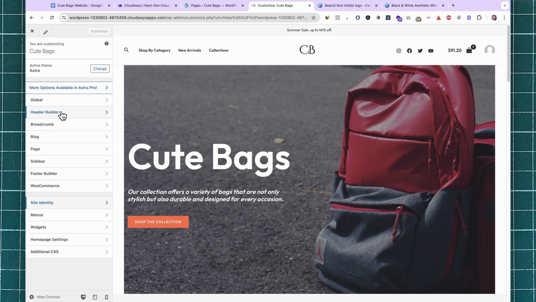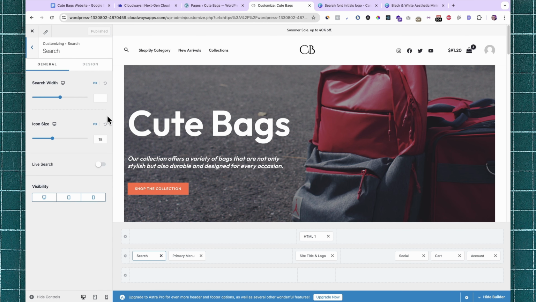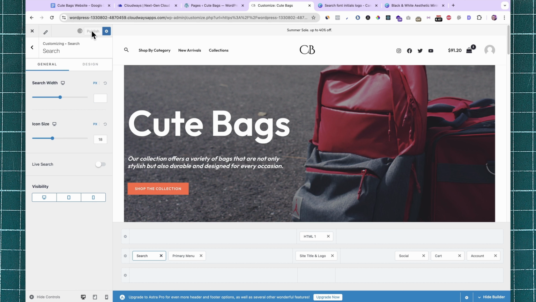Then we can move on to the next item, which is the search bar. You can increase the width, the size of the icon. Let's say if you want to make the search icon bigger or smaller, that's really up to you, but I'll just keep it to the default value of 18 pixels. Then if you want to enable live search, you can do that here. And you can also select the visibility. Let's say you don't want to have the search box on mobile devices, you can just uncheck this. But of course, I want to have that there. Then I'll just go ahead, publish to save.